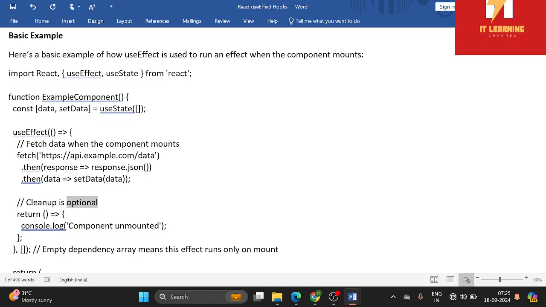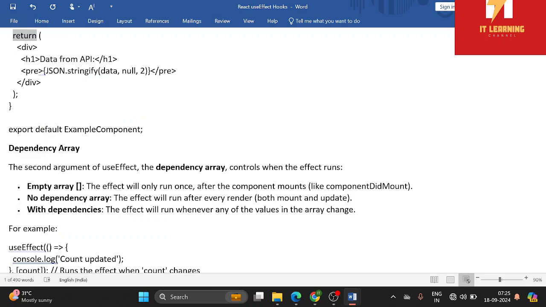// cleanup is optional. return () => { console.log('component unmounted'); }; }, []); // empty dependency array means this effect runs only on mount. return (<div><h1>Data from API</h1><pre>{JSON.stringify(data, null, 2)}</pre></div>); } export default ExampleComponent.